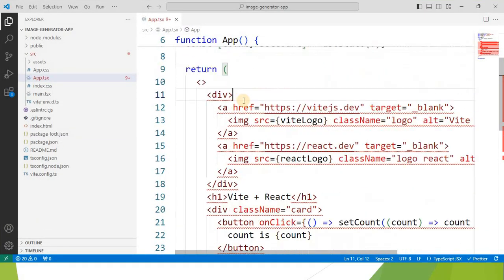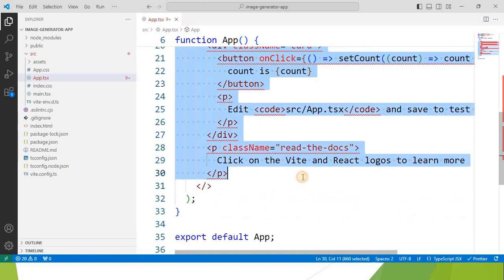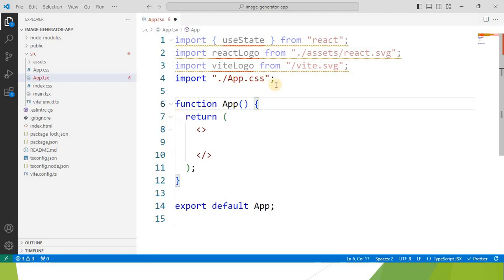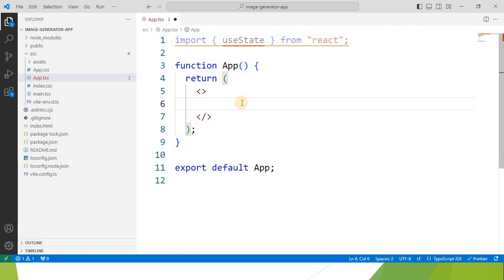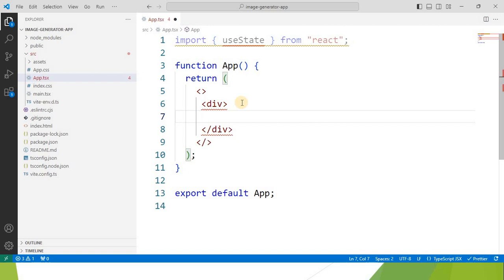So here we will remove everything auto-generated code from app.tsx. Now we will write some basic code first.